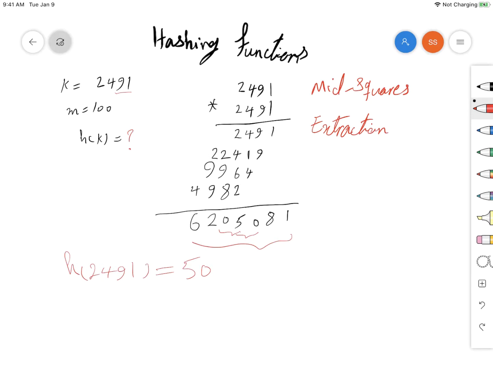We talked about the hashing function mid-square method, which takes the key that we have, calculates its square value, then uses the middle digits as the key value. Then another method is extraction. Here, for example, let's say that we have the same key with 4 digits, and let's say that also we have m equal to 100. So the indices go from 0 to 99.